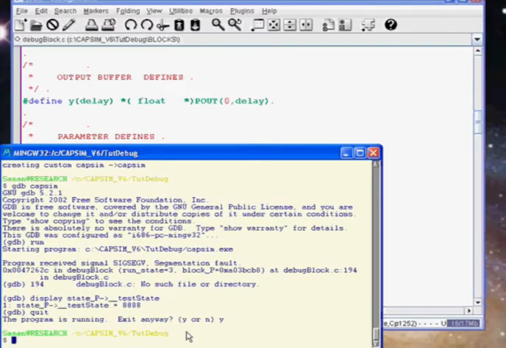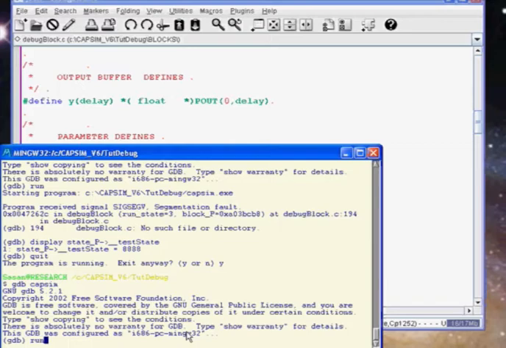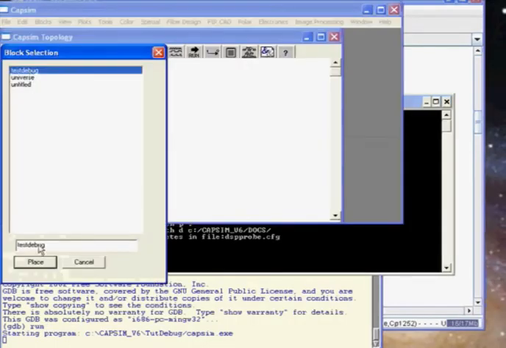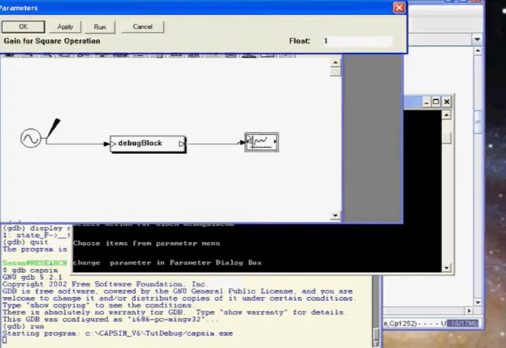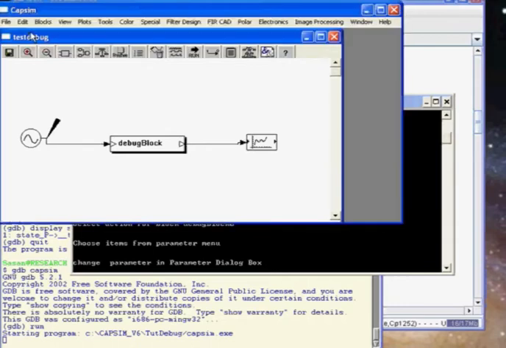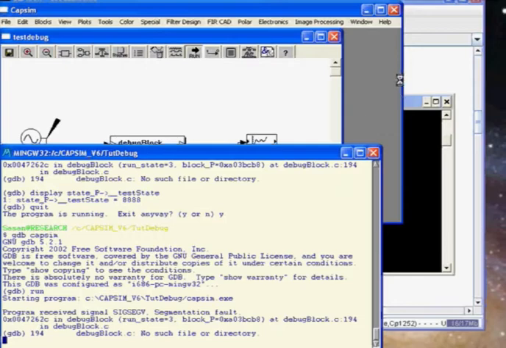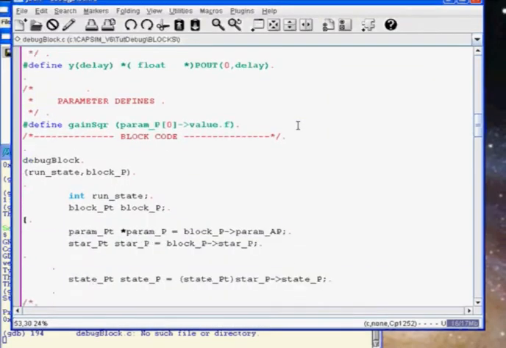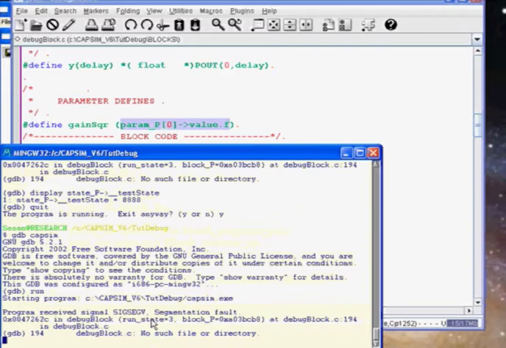Now this time I'm going to run the debugger, but before running I'm going to change the parameter. So over here, let's change this parameter from 1, just for the heck of it, to 1, 1, 1, 2, 2, 2, and 3, 3. So I've changed the parameter, and then I'm going to run. We crash. Let's take a look at the C code. If you look at the parameter defined, in order to see what the parameter for gain square is, I need to examine this data structure value, the element within the parameter data structure array. So I just say display.